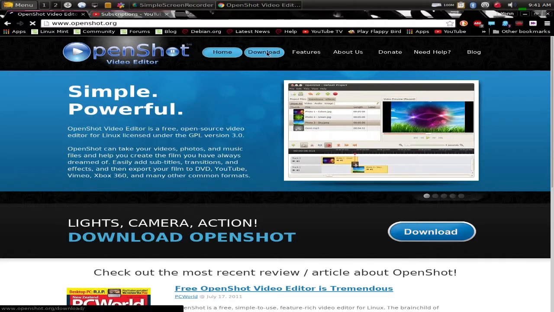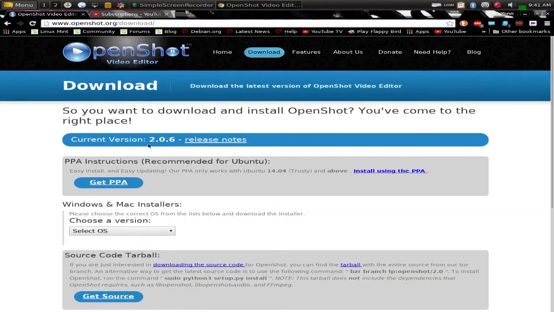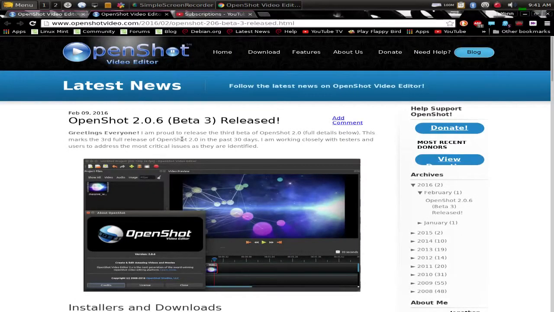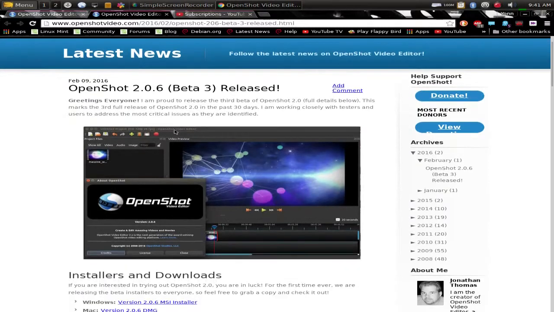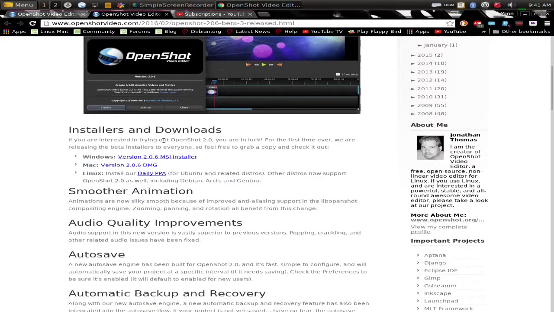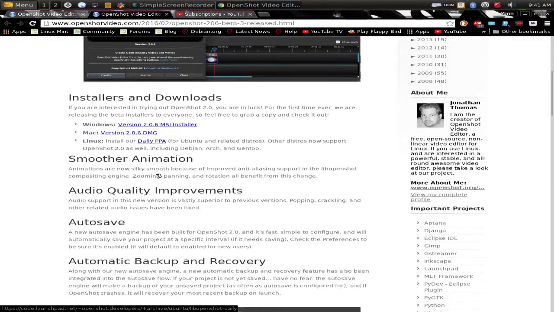We can go on download, and you can see this is the current version 2.0.6, but it's a PPA. I mean, it's a beta number 3, and well, you can only get it through a PPA on Linux, and that would be for Ubuntu. And if you're on Debian or Arch or Gentoo, you will have to build it, I think.